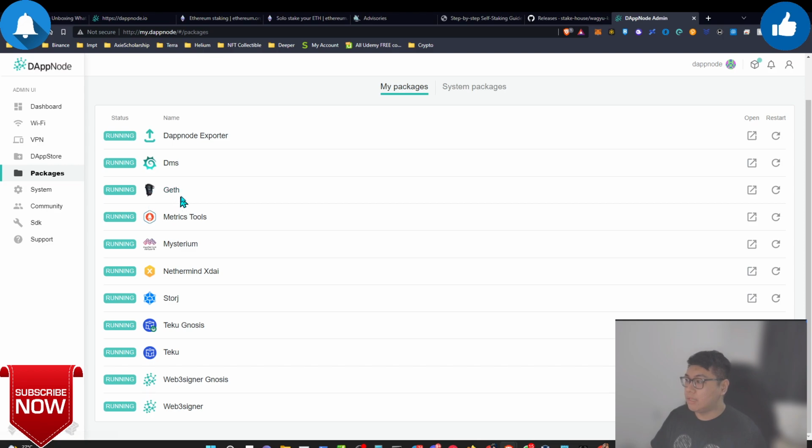This is the layer 1 blockchain. I'm downloading the whole blockchain, running a full node using this Geth package. If you are using DAppNode, just download it. If you are not, you can download the same software on whatever platform you find, and of course, you have to use a trusted source.